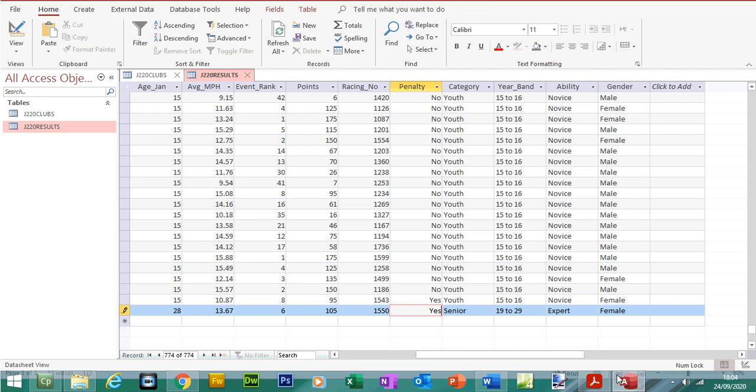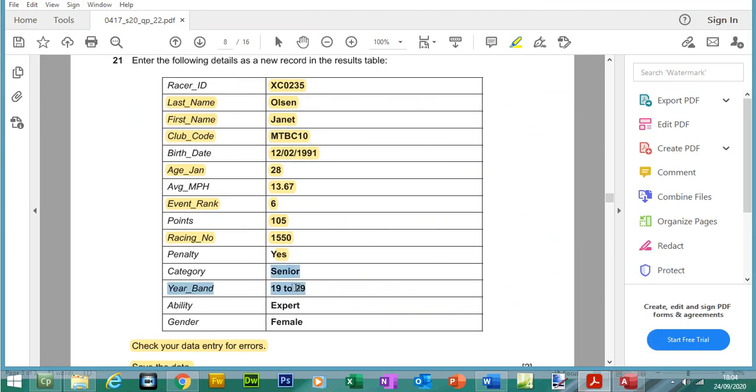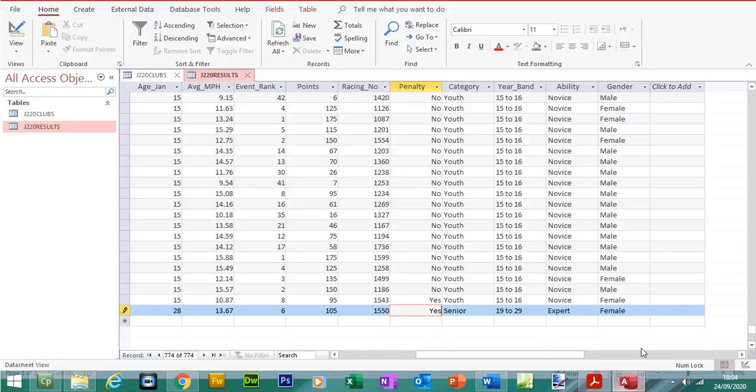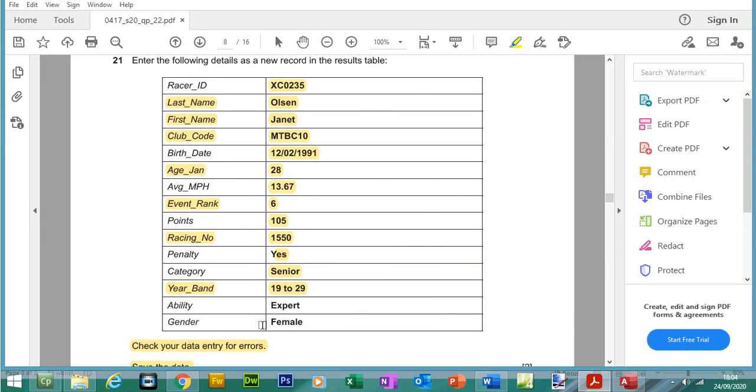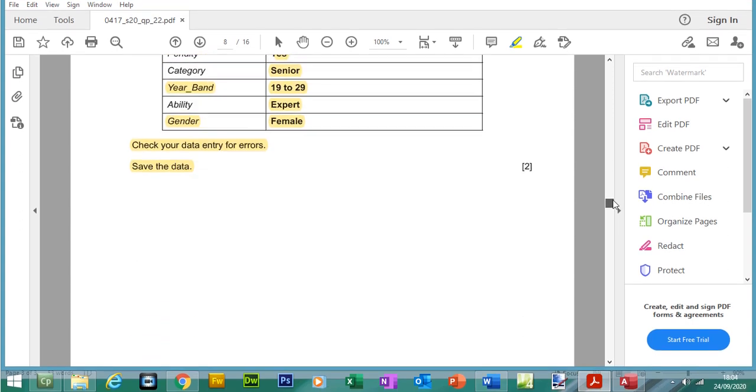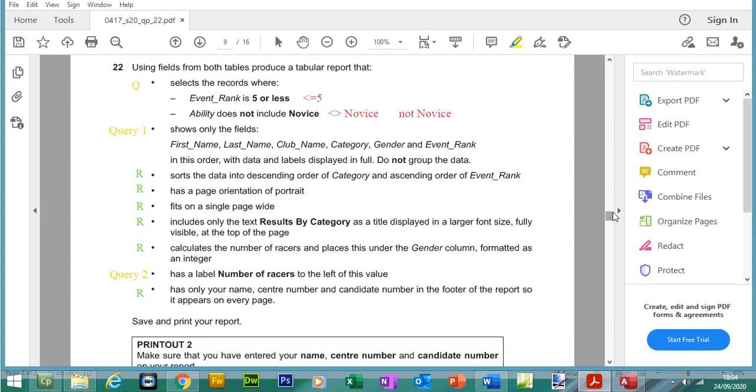And then we've got senior 19 to 29, yeah, and then expert and female. Yeah, so make sure you do check. Luckily I did check and noticed there was a mistake with penalty. So now we can move on.